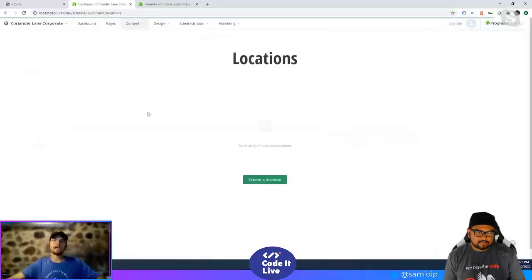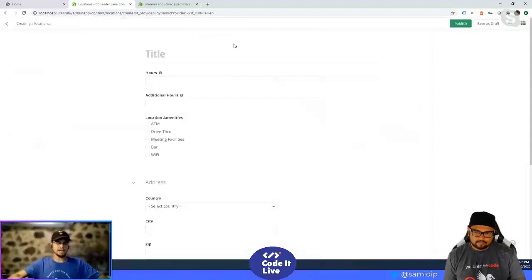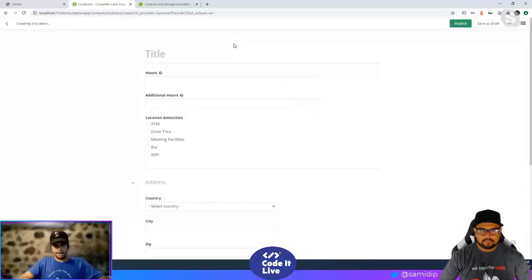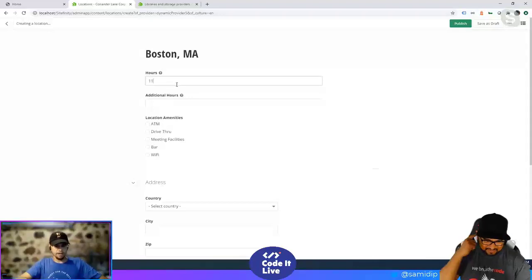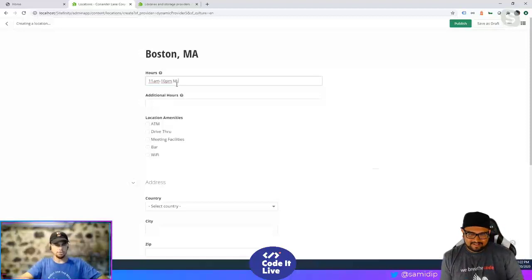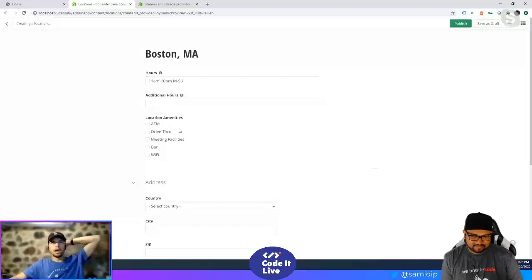Okay, so based on the way that we created these before, we'll create a new location. And since we're headquartered near Boston, let's go ahead and do that. Now, as we created this before, we put a regular expression in here. So we need something like 11 a.m. to 10 p.m. Monday through Sunday. Let's see if we meet the expression, and we do. We got an ATM, we got a drive-through, and we got Wi-Fi.